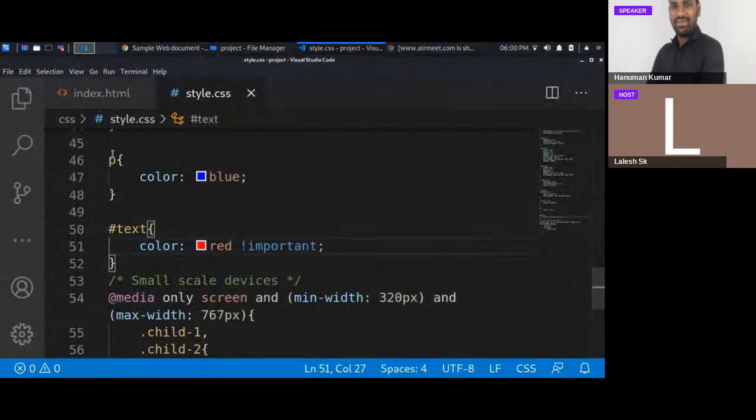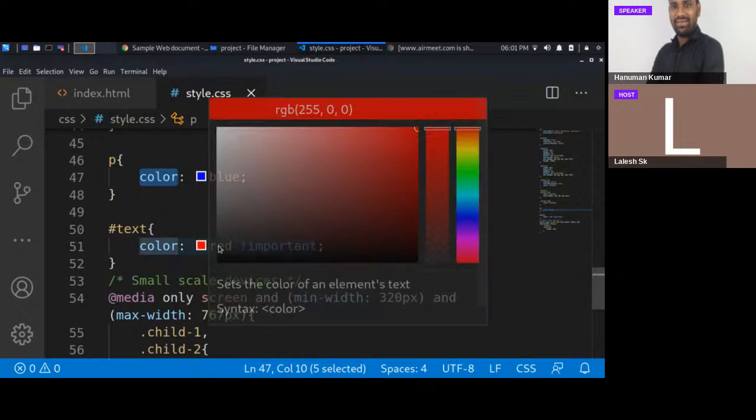So when we need to apply color codes to the same kind of paragraph by using different kinds of selectors, here we are using an element selector and an id selector for applying the same kind of color code. Here color is blue, and here color is blue, and here we applied color red.